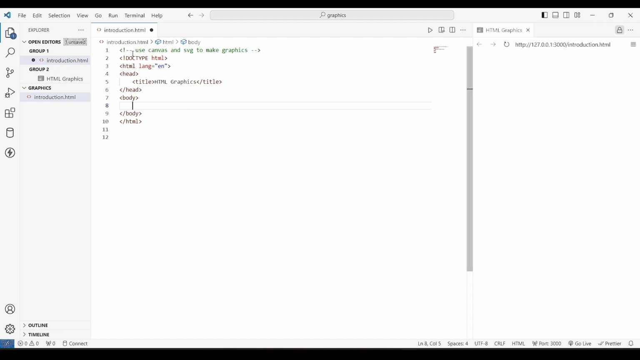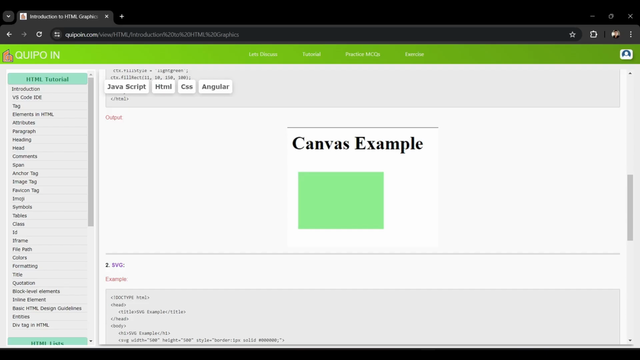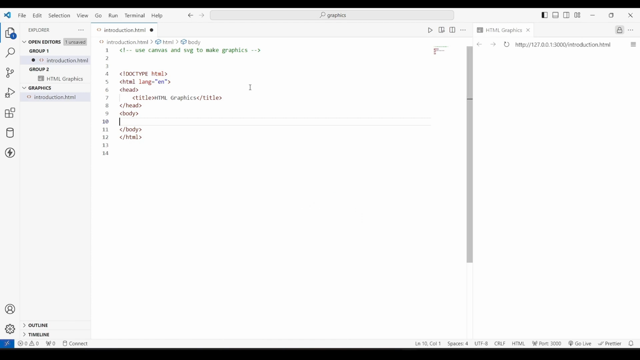Here you can see I have already written that we are going to use canvas and SVG to make simple graphics, and I have already typed my basic HTML syntax. Here I'm going to code for these canvas and SVGs. First of all we are going to cover the canvas part. To create graphics in canvas we simply use a tag called the canvas tag. This tag creates a bitmap area in your web app where you can edit your graphics.